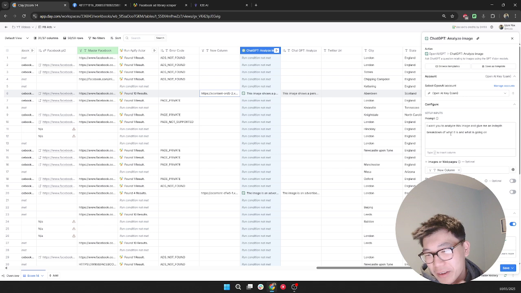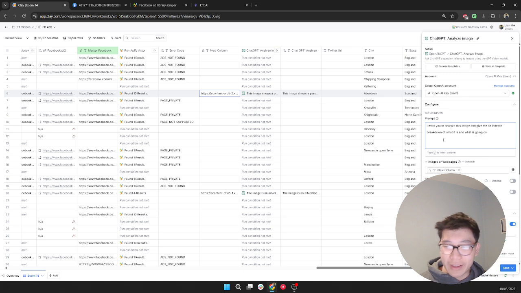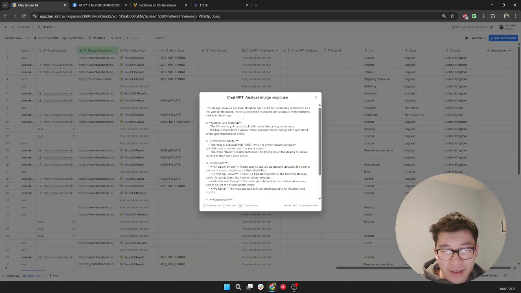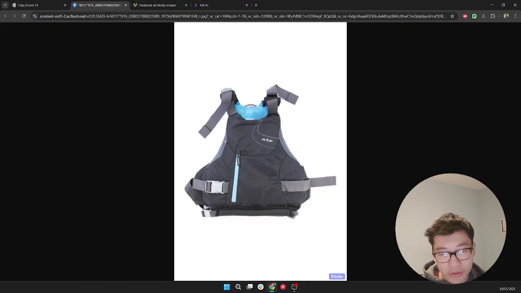Obviously I have my little tactics on how I write my emails, etc. But here's a prompt: I want you to analyze this image and give me an in-depth breakdown of what it is and what is going on. You just map the new column. You only run this actor if the error code doesn't exist, if the run Apify actor does exist, and if the new column does exist. You then come over here and this is the output, and it shows a personal flotation device, basically a life jacket. The material is black with some blue and gray accents.